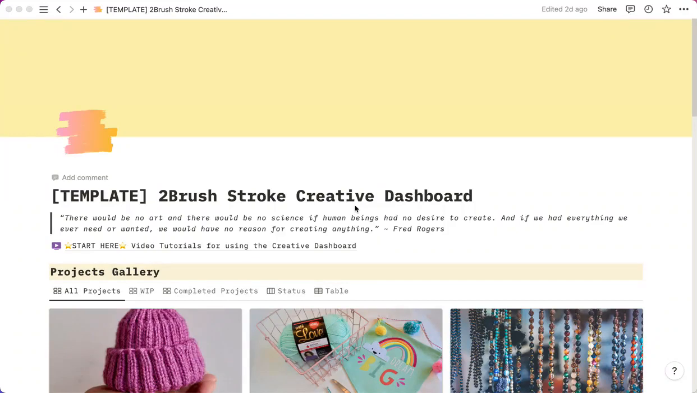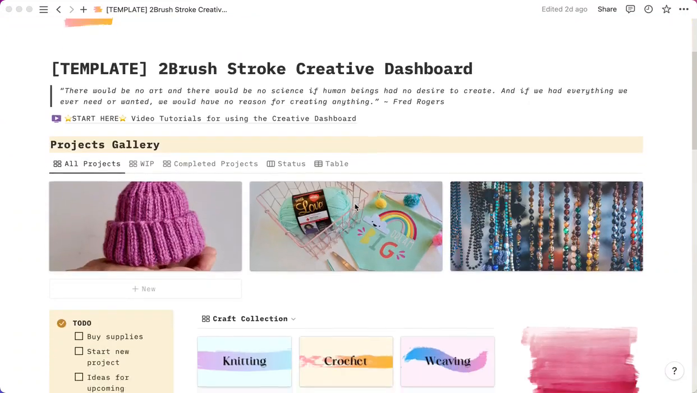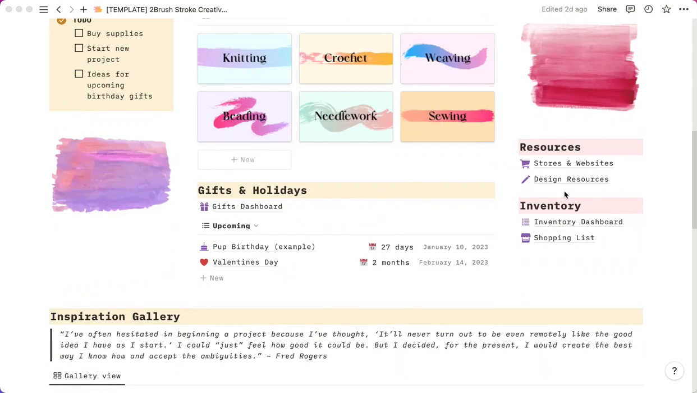Let's check out the inventory database and shopping list. Going down and to the right, there's the inventory section there. There are two links here. One is to the inventory dashboard, which is a page that houses that database. The second link is the page for the shopping list, which is just a filtered view of the inventory database to show only the items that need to be purchased.